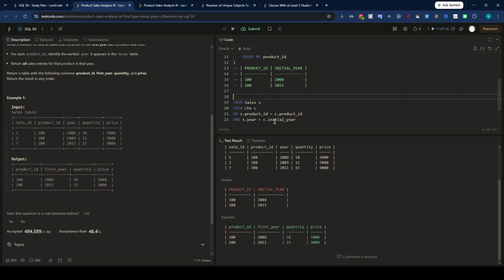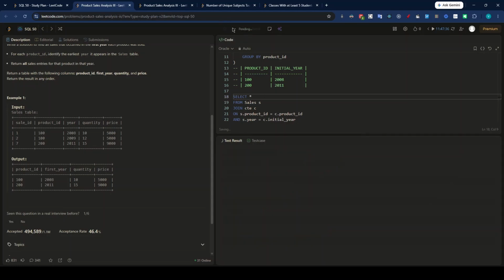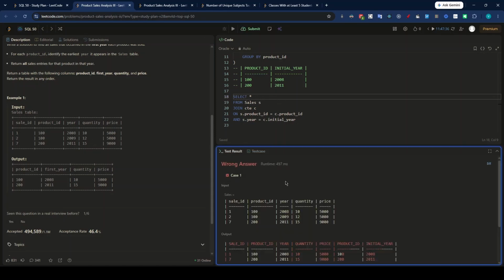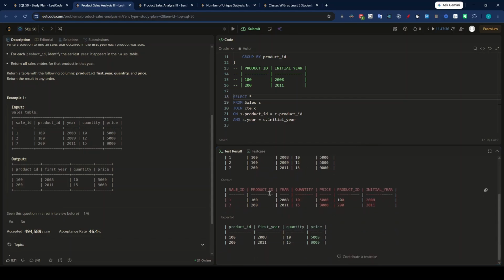Now I'm going to select not star but only the columns which they have asked us for, like product ID. Which table is product ID in? If you want, I can show you the output of this also, which is better for understanding purposes. So I've joined these two tables, and I'll wait for the output.